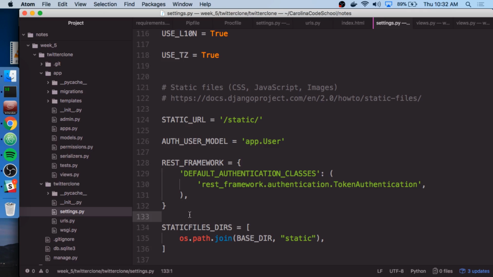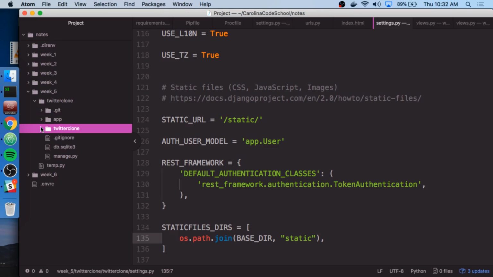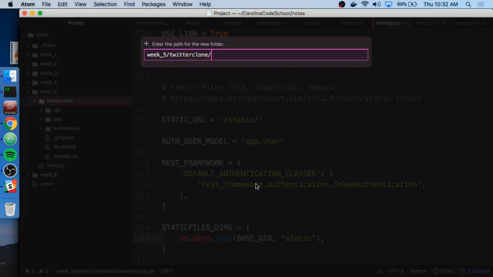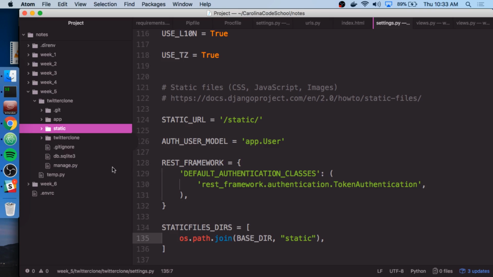All right. That static files dirs says that there is going to be a directory for static files that is at the root of my Twitter clone project, not in the project directory, and it's not in the app directory. It's right here next to manage.py and DB SQLite. So I'm going to control click on the Twitter clone root directory, which is pretty much in line with manage.py, and I'm going to create a directory called static.